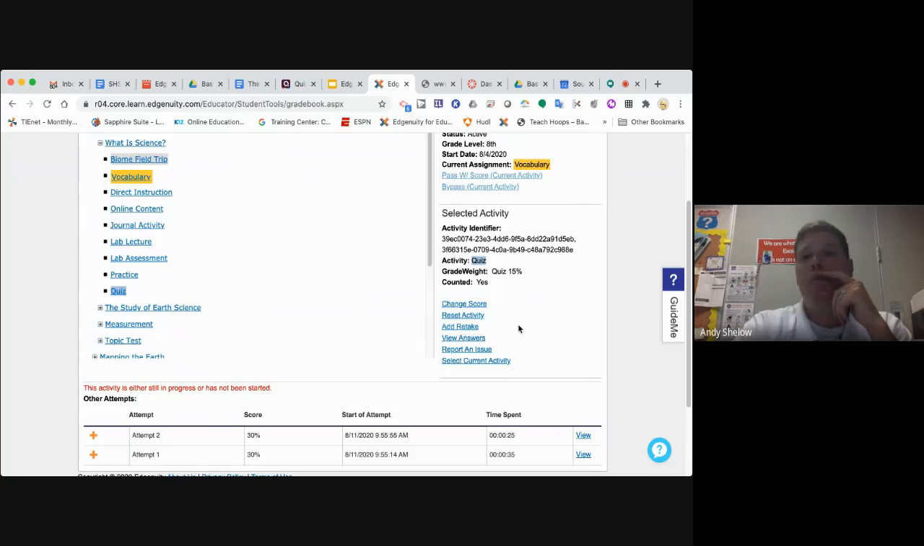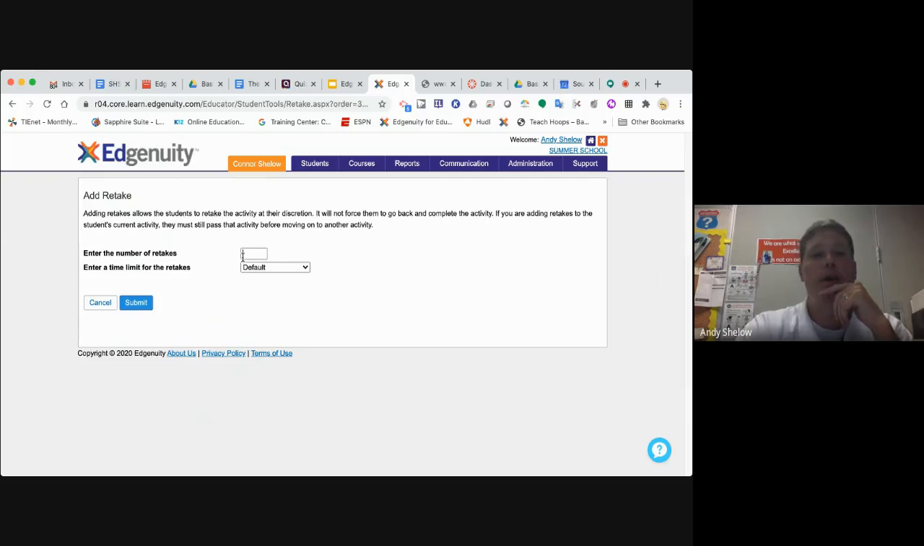If you add a retake, here's where you can add 1 retake, you can add 2, and then you can put it for whatever that time is. If you default it, it's going to be fine. And then you'd hit submit.